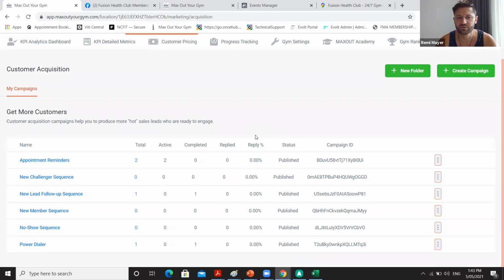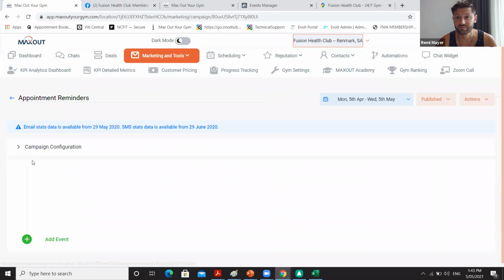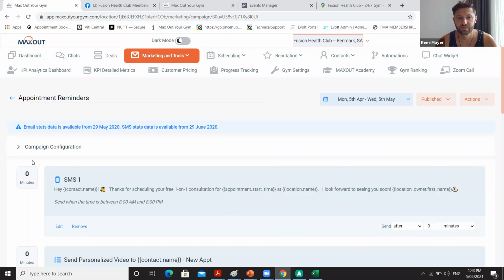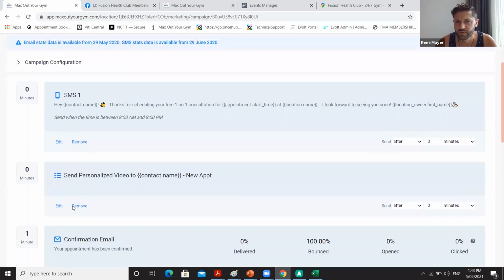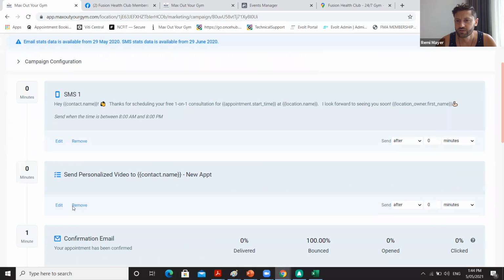So basically here, what you want to do is click on each one of those campaigns, those sequences, and you want to tweak it. So you see here, as soon as we book an appointment, 0 minutes after they book, right away, we tell them, hey, thanks for scheduling. Here, you could change that to maybe 1 or 2 minutes so that it would look like it's actually you doing it.